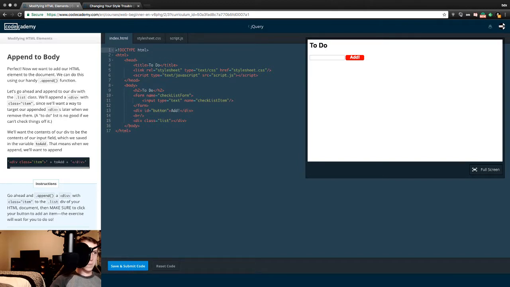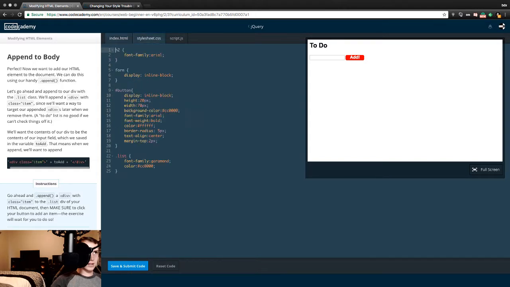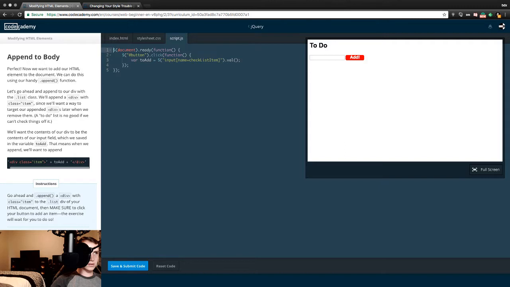All right. Instructions: go ahead and dot append a div with class item, similar to this, to the dot list div of your HTML doc, and then make sure to click your button to add an item. The exercise will wait for you to do so. All right. So, I think now, where are we putting this? Go ahead and dot append a div with class item to the dot list div of your HTML. Make sure to click your button to add an item.